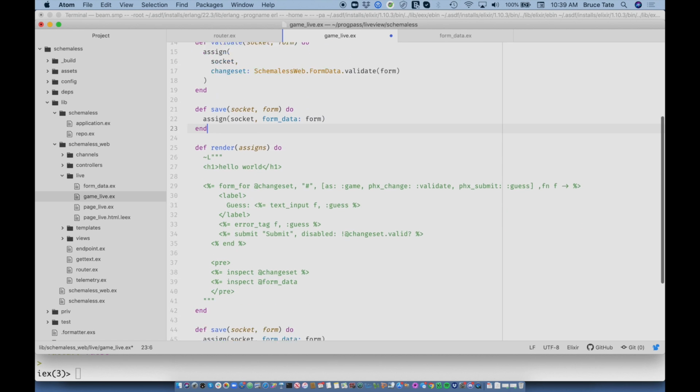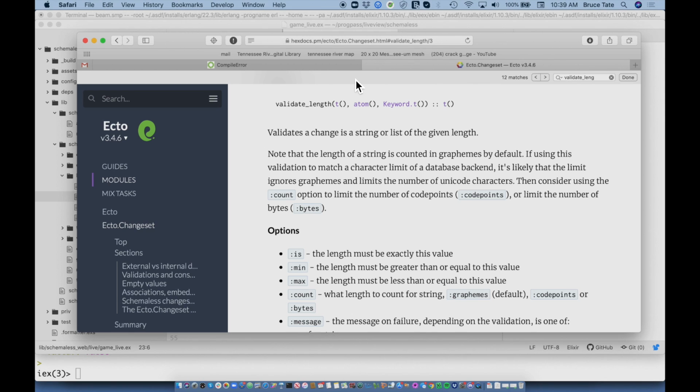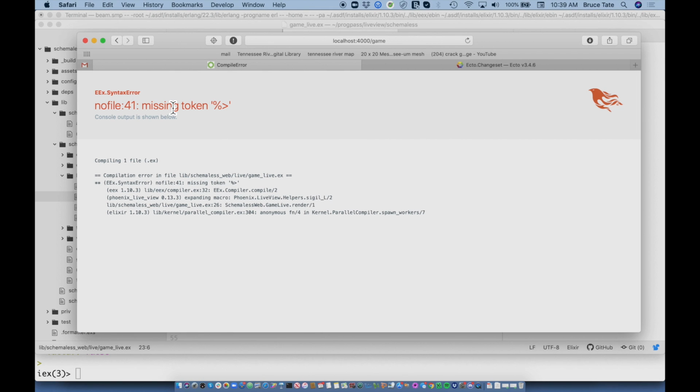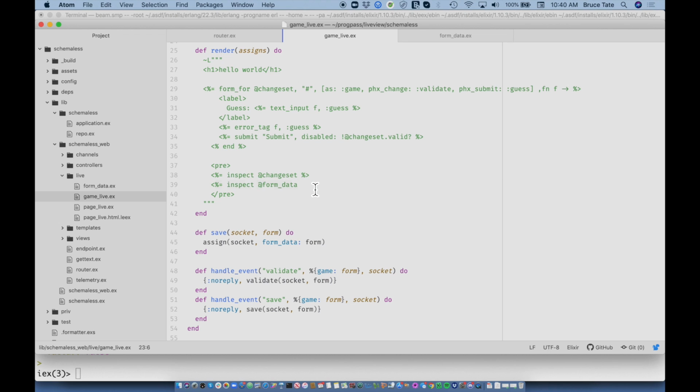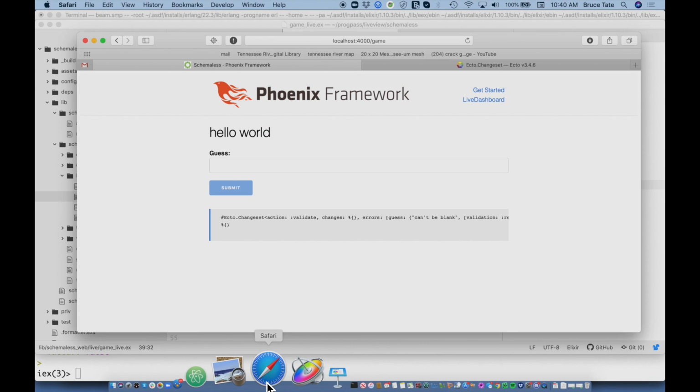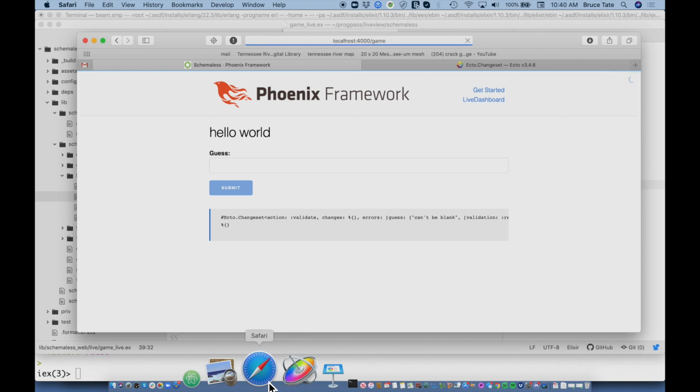Okay, so there's no way this is going to compile the first time, but let's take a look anyway. So we're going to take a look at this. Okay, so no file 41 missing token. Okay, so that's in the template in the game live. Yeah, we never finished that off, did we? Okay, so we're getting a crash here. That's good. That means that we're getting closer.